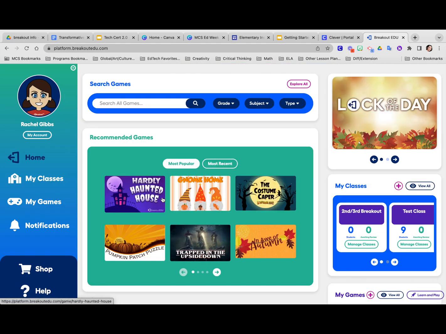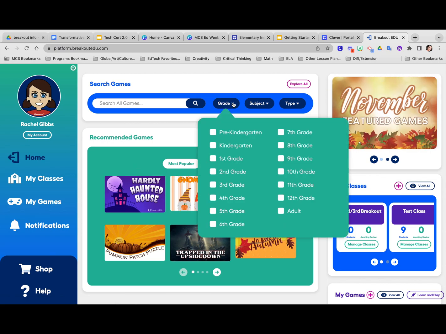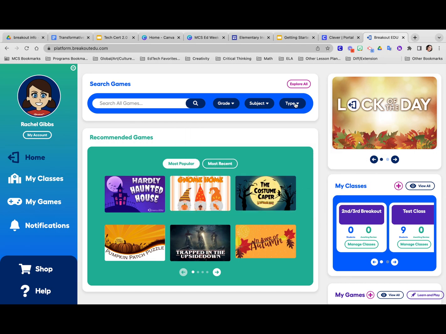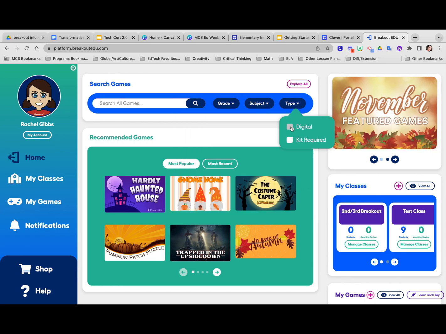You've got lots of different games that you can choose from. So you've got a little search box up here. It even gives you the option to narrow down the search by grade level or narrow down by subject or type. Whether you're going to do a digital breakout, so where they're completing it all online with digital locks, or if you're doing a kit required breakout.